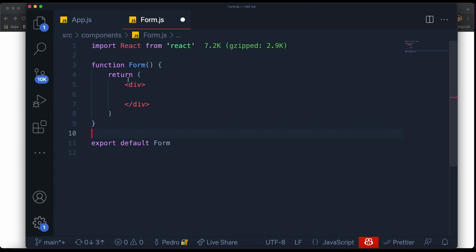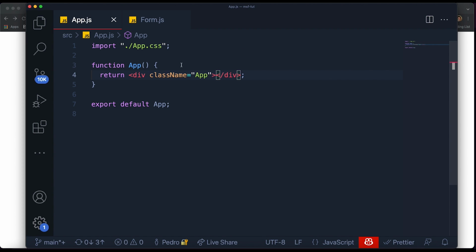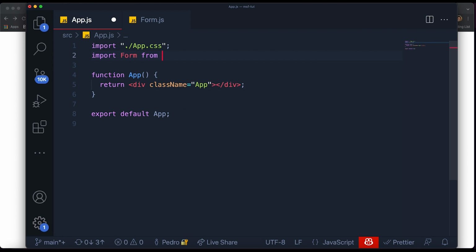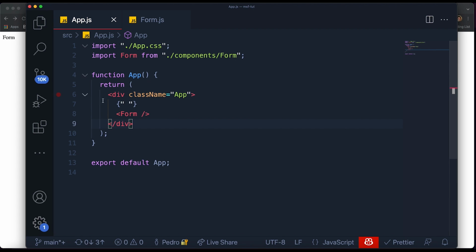So what we're going to do with this is, for now, let's just write something like form over here. And inside of our app.js, we want to import the form component from the /components folder /form path. And what we'll just do is instantiate this component over here, so that it's actually rendering inside of our project, our form component, as you can see.